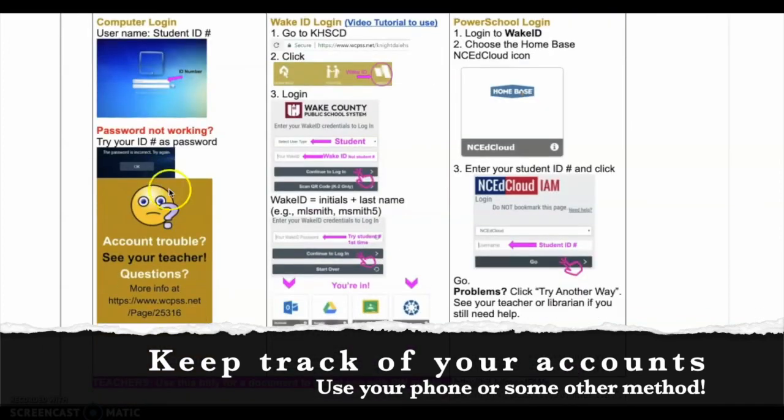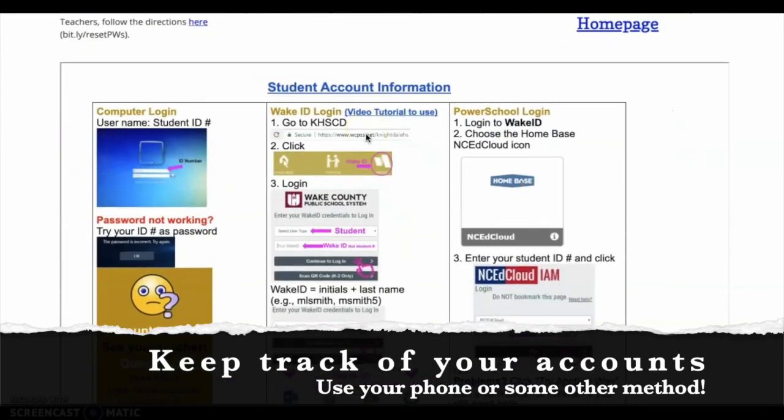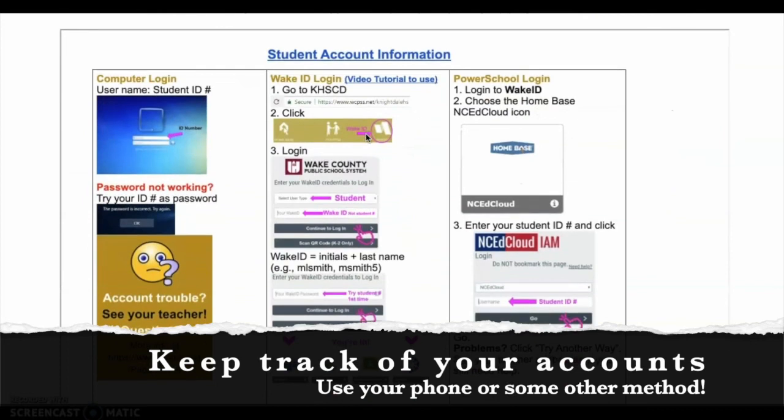If you have password issues with that, again, your teachers will be able to assist you, or you can always come see us in the library. We are always here to assist you, but we also want you to learn how to self-manage your accounts so that you are able to keep track of your passwords and you are able to keep track of all of your information.